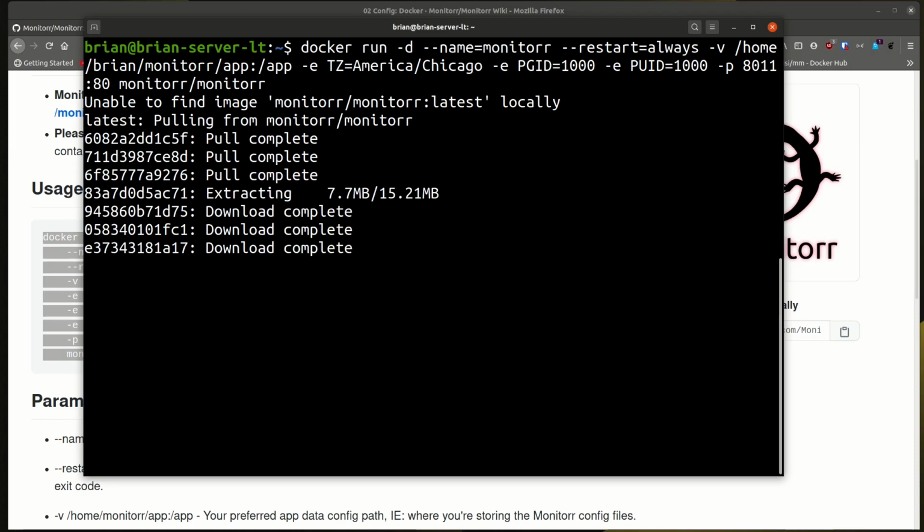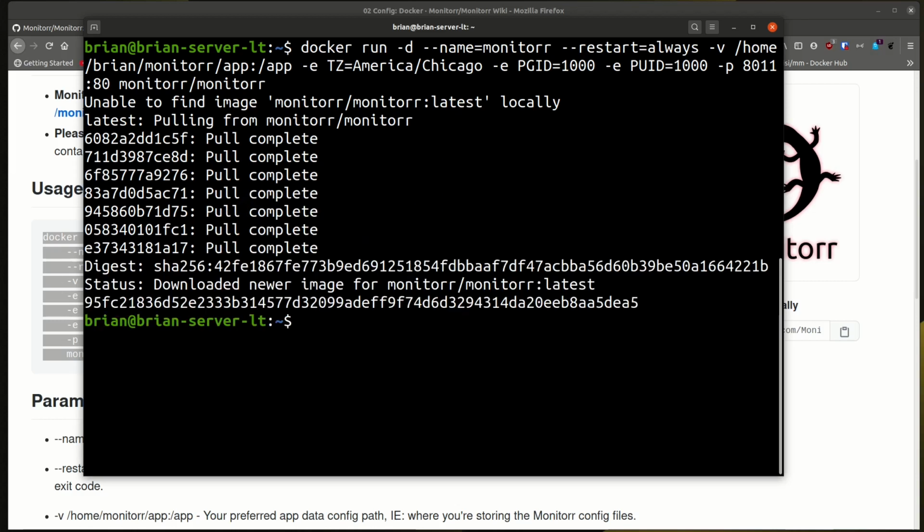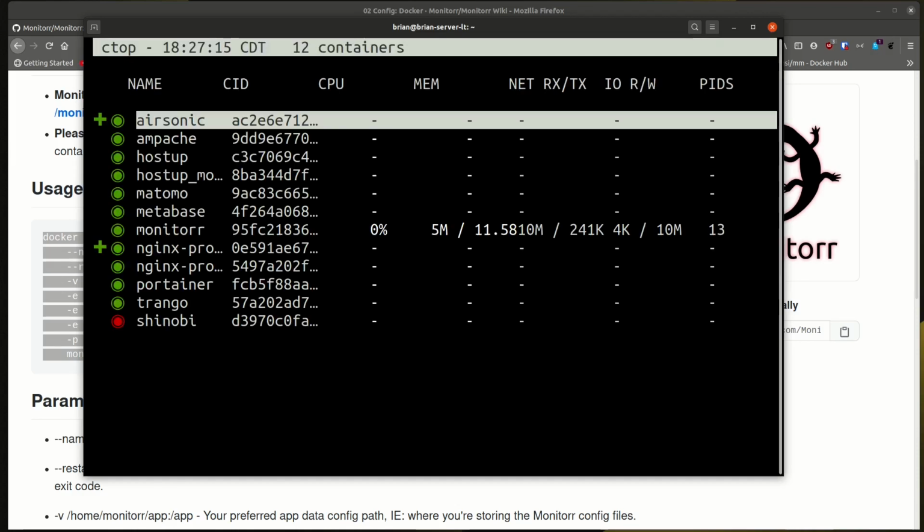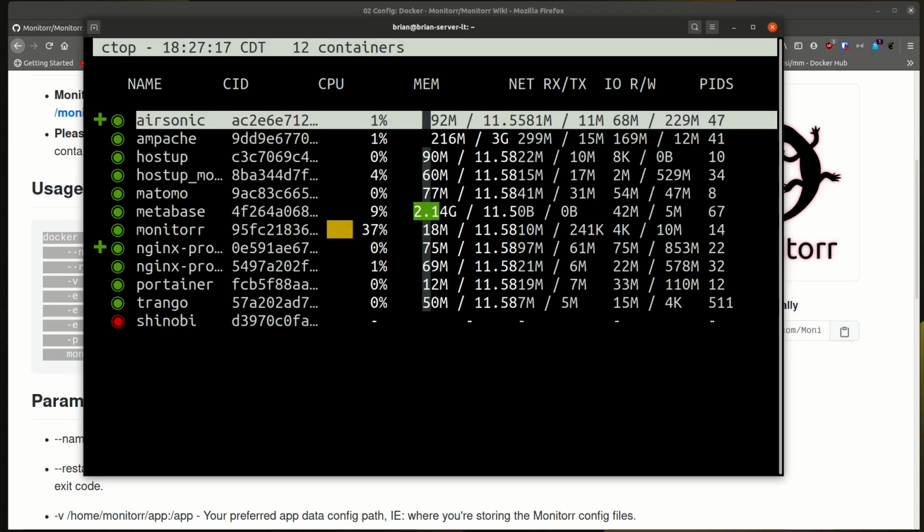It doesn't take very long usually to get it pulled all the way down. And it's up, and it should be up and running here in just a second. So we'll give it a second to get everything ready. But usually this is a good sign. And we can even do our ctop command again, and we should see Monitorr up here, and it is, and it's using 0%, which means that it's probably running and sitting there idly not doing anything.